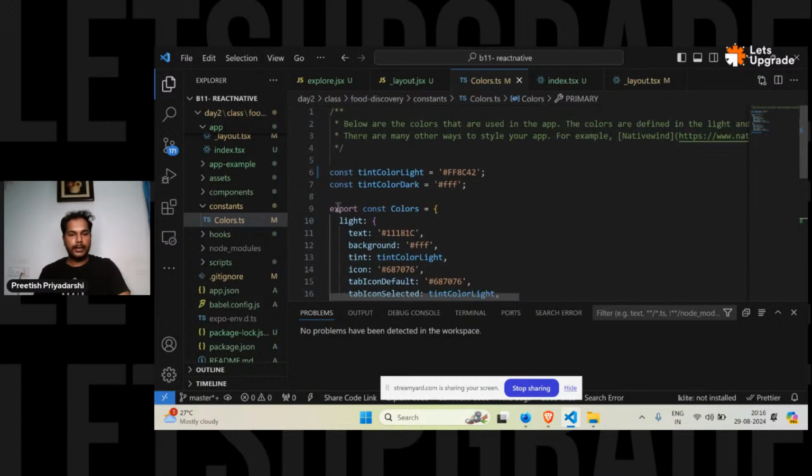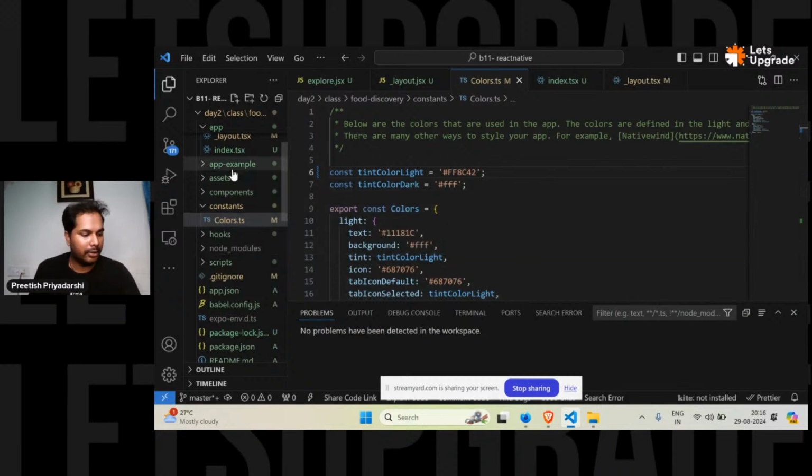Even the tint color light, this is the default color in the light mode, and this is for the dark mode. I am also changing this particular color right here. So the color will be changed to orange. The tabs, text, everything will be changed to orange. And this is for the implementation, to render all these colors correctly on the screen.